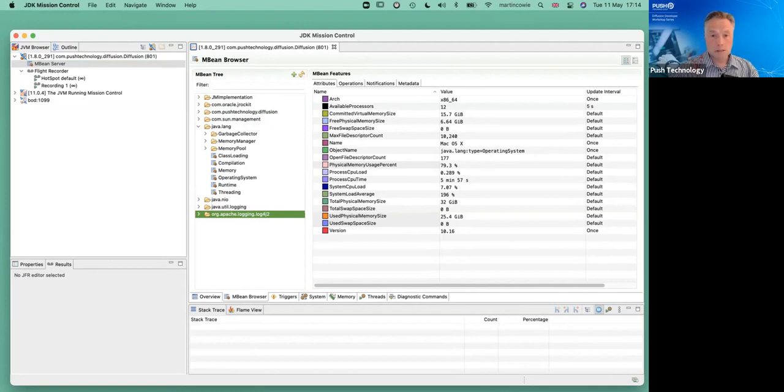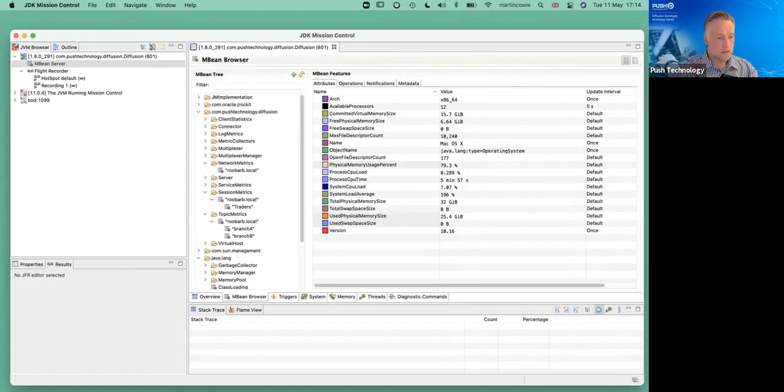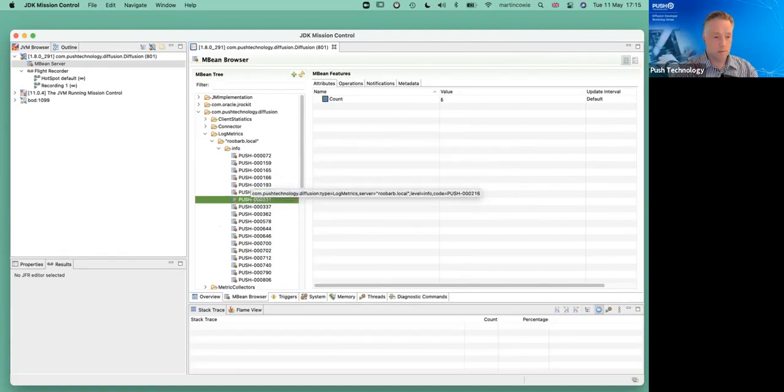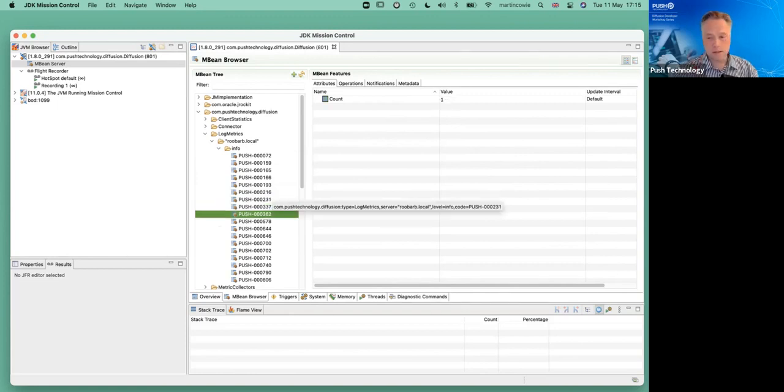So the first thing I'm going to show you is the log metrics. This is essentially a histogram. It's a count of the number of times these log entries have been logged to the Diffusion server log. They're not ordered in any particular way. Let me go, PUSH-231, there's 6 of those. We'll see that the management information we're looking at often is made available through, in this case, the console, or through JMX. And I know this is also made available through Prometheus as well. So by hook or by crook, this information will be made available to you.